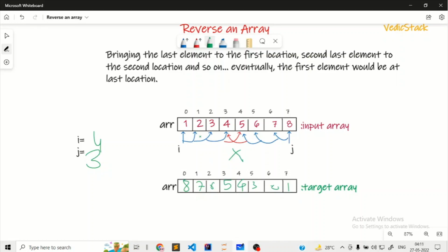I hope you all have understood why we go while i is less than j. So can you tell when i will become equal to j? Here we didn't see that i has become equal to j.